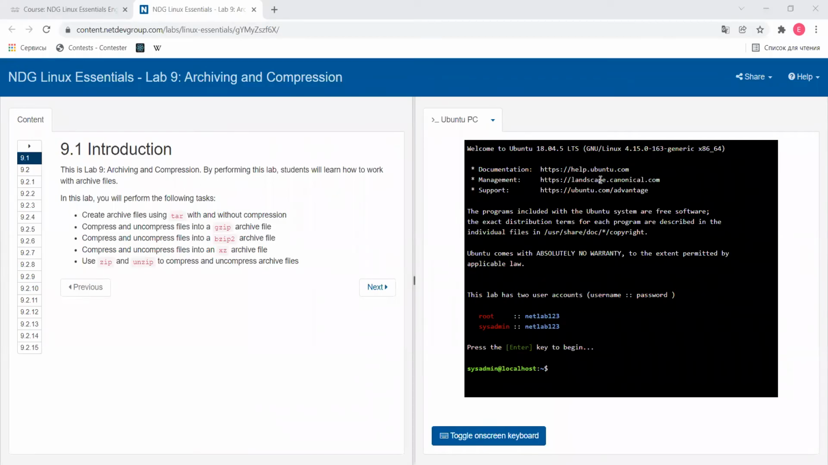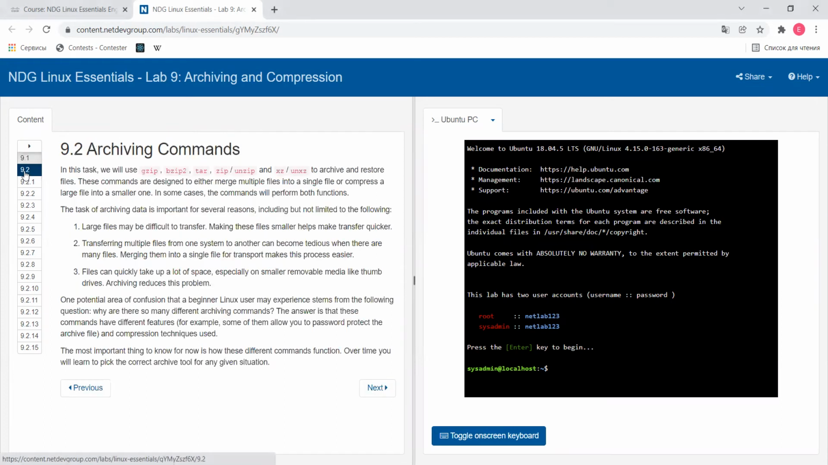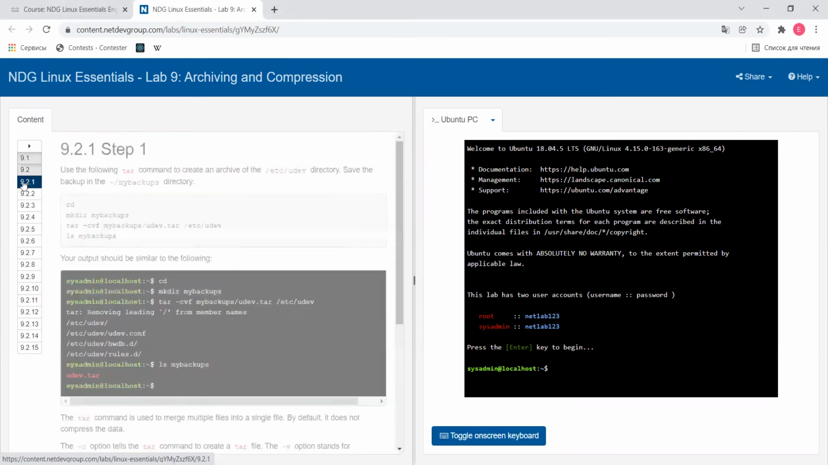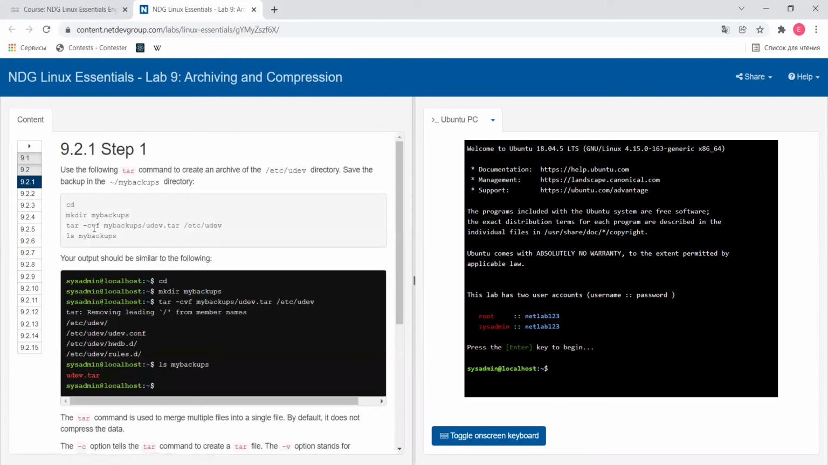Okay, lab number 9, archiving and compression. By performing this lab, you will learn how to work with archive files. In this task, we will use zip, tar, unzip, and other tools. Okay, let's start with this example using the following tar commands to create an archive of the directories.